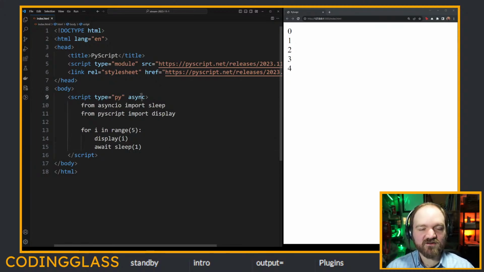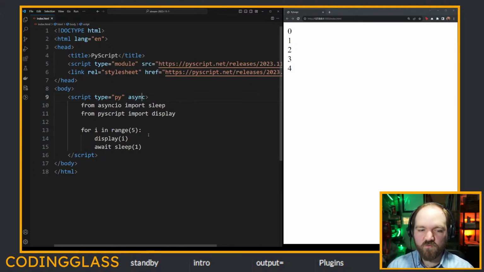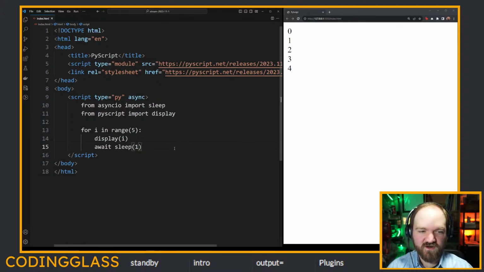So what's happening here is we are allowing our Python code to run with what's called top level await, which basically says if I see an await statement in a normally forbidden place, I will just treat all of the user's code as a coroutine and just run it, right?